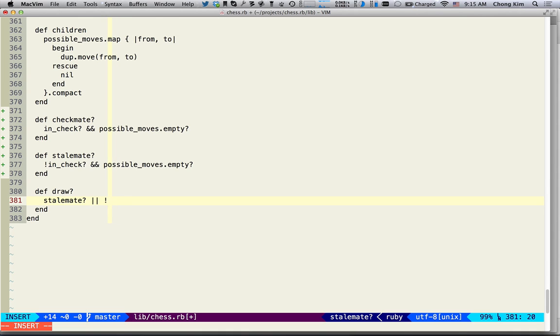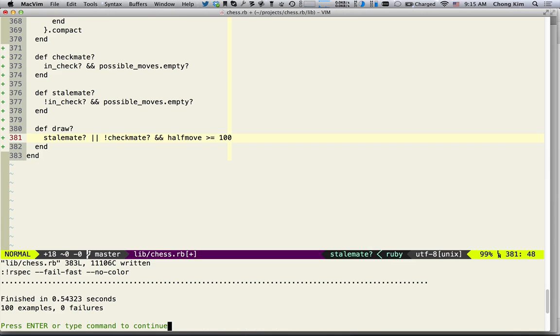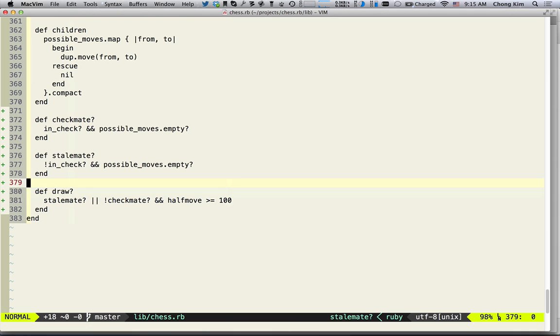Actually, if it's not checkmate and the half move count, because the whole point of the half move count is to check for a draw, is greater than or equal to 100, then that would be a draw. Well, I could write a test for it, but yeah. All right, so now we know the end position, so we can start writing the minimax.